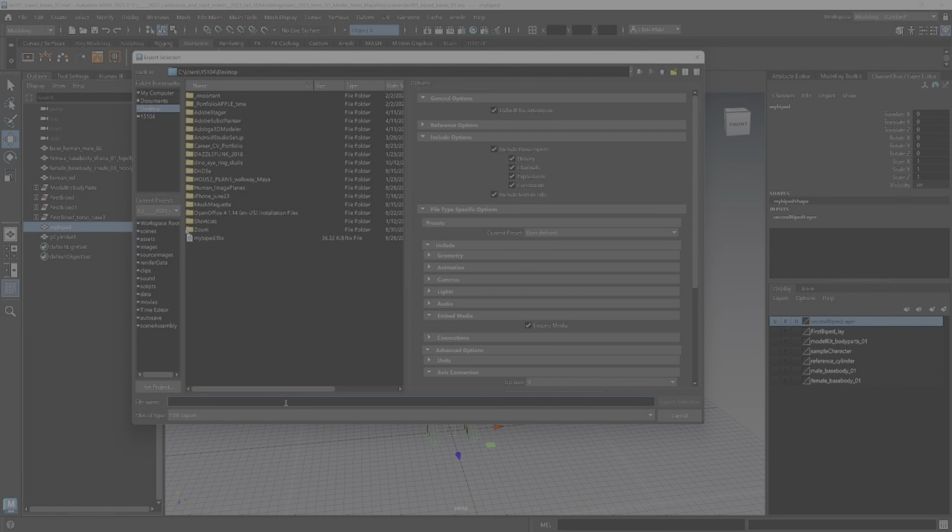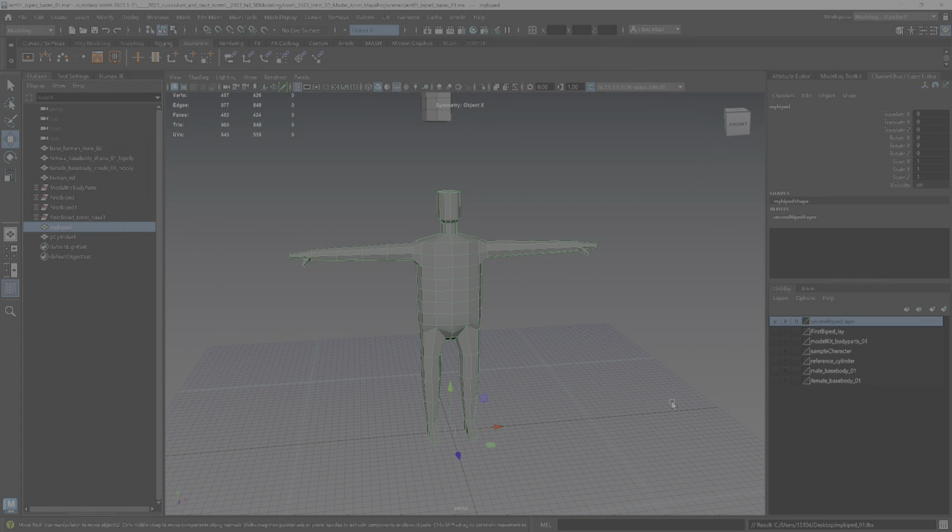We'll call this my biped_01. And same thing, everything's off here. Geometry is on, but the animation, cameras, lights, audio's off, and we leave on embedded media. So usually it's just the geometry and the media, which is the texture maps, if any, that are on there.